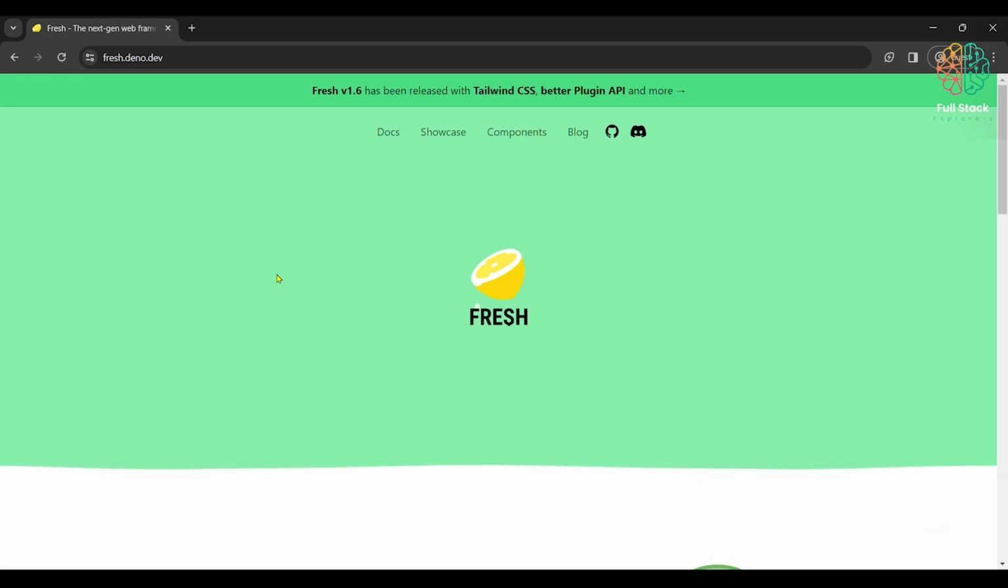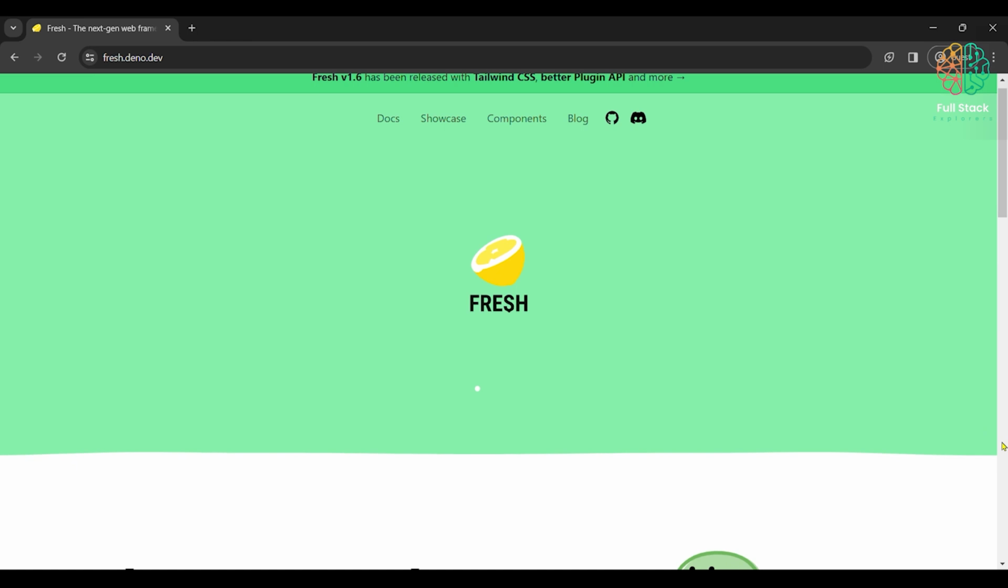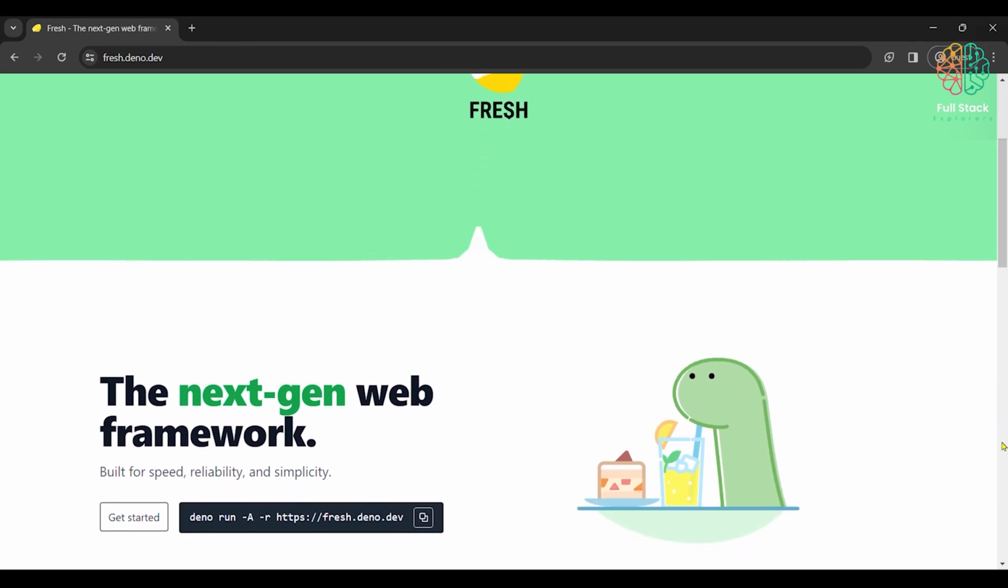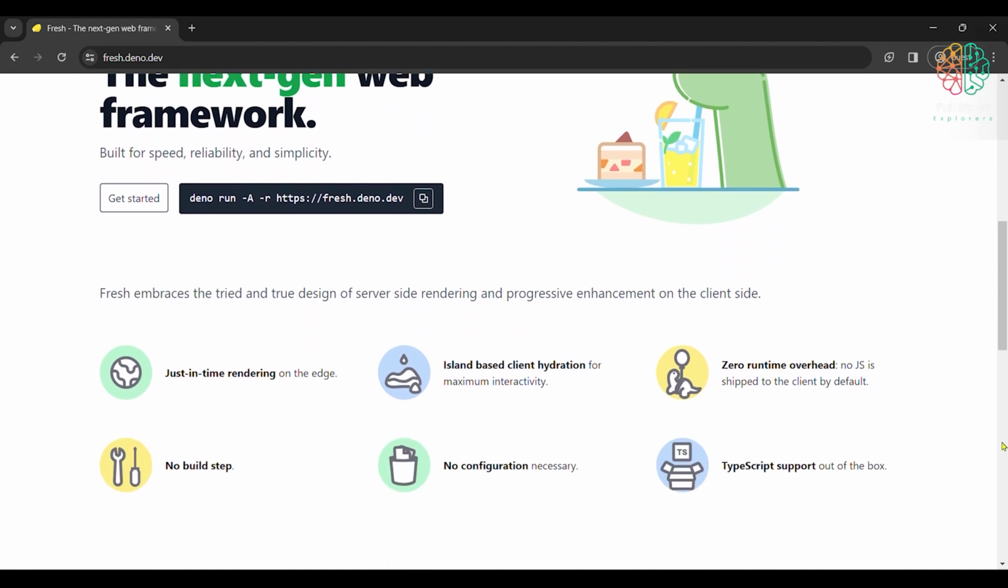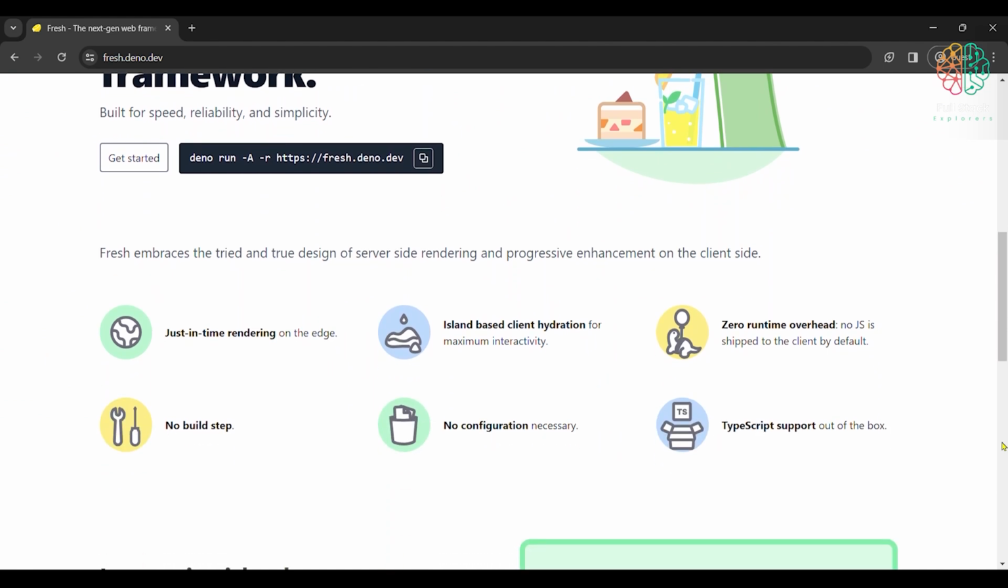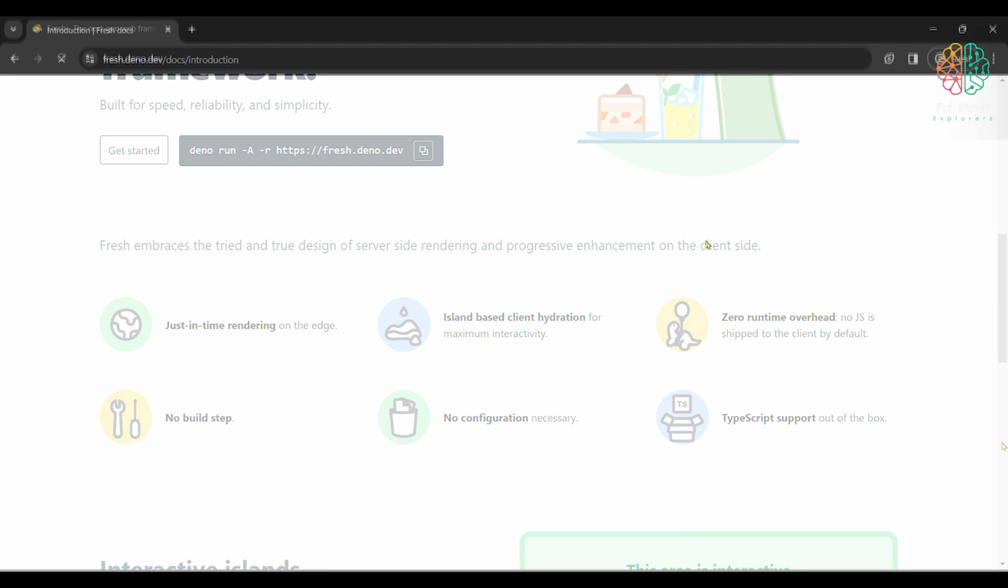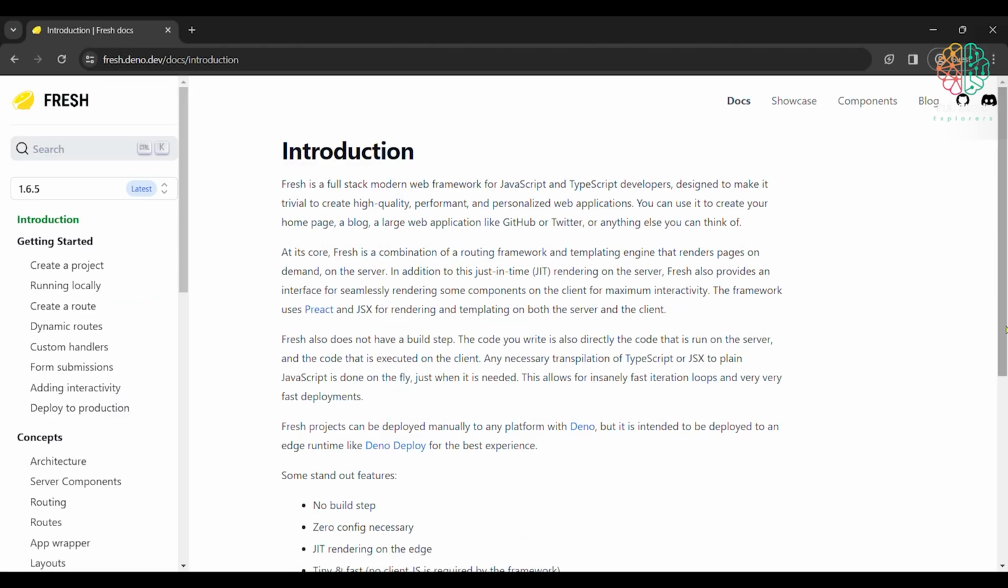As you may know, I've announced a new series on Fresh.js using MongoDB as a backend, so let's get started. As you can see, I've already opened the Fresh.js website and their UI is quite impressive. Let's go to their documentation of Fresh.js and create a new project.